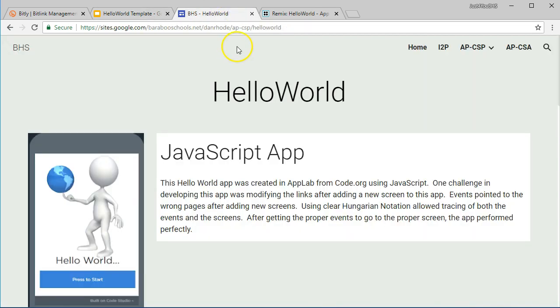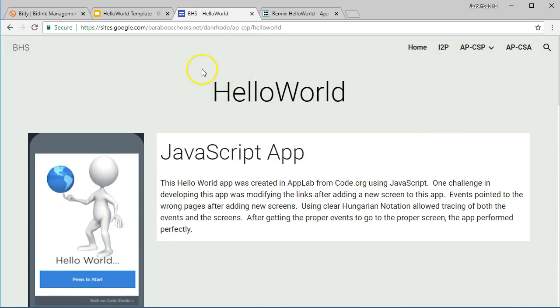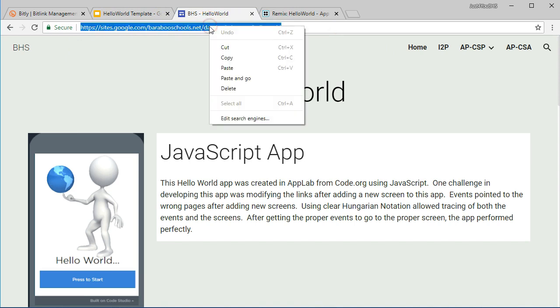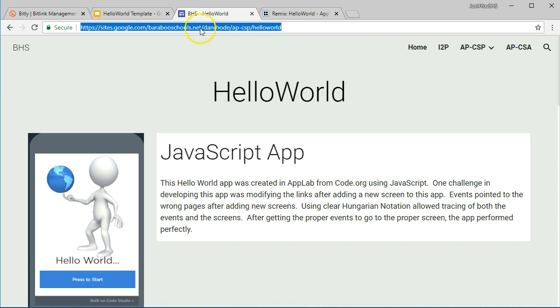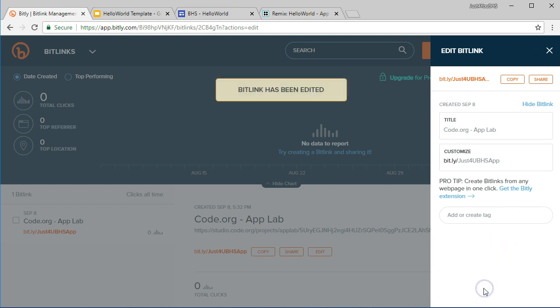Let's also check out how we would do that with our website. Here is my website for HelloWorld. What I can do is take that link, that permalink for the site, and it should look something like this. If you're still in the editing mode, you might want to click on that publishing mode. And you copy down that link. And then you go to bit.ly and paste that link.